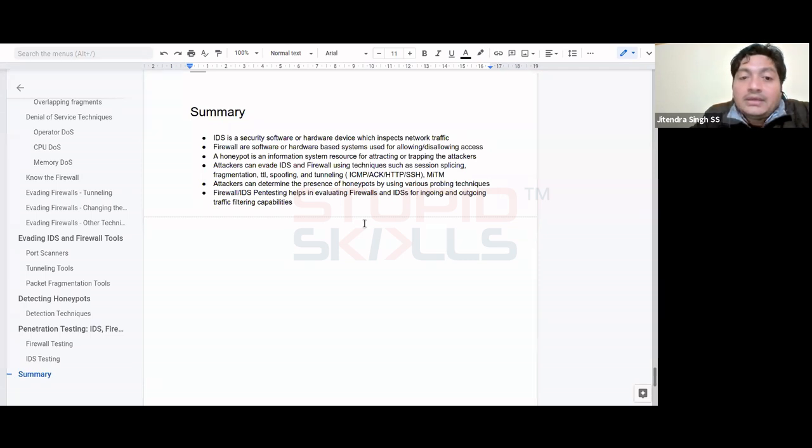Okay. Then attackers can evade the IDS and firewalls using techniques that we have discussed, such as session splicing, fragmenting, increasing the time to live, or spoofing the IP addresses, using tunneling methods, hiding one protocol into another protocol, these protocols that we have discussed, and then MITM. Attackers can determine the presence of honeypots by the techniques that we have discussed. You need to read more about honeypots, and while you are interacting with a honeypot, you will be able to know that it's a honeypot.